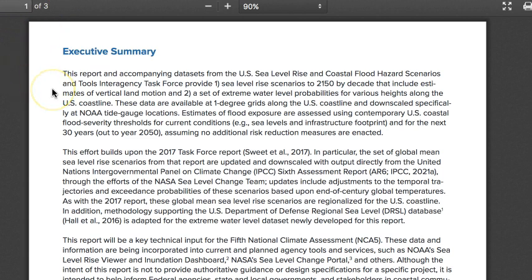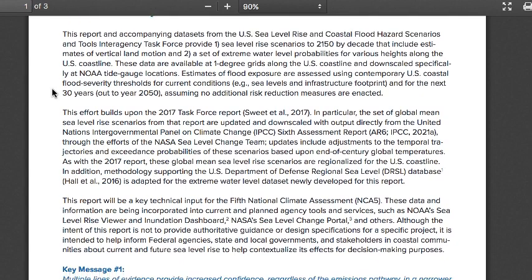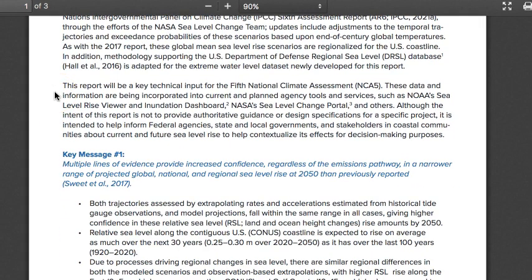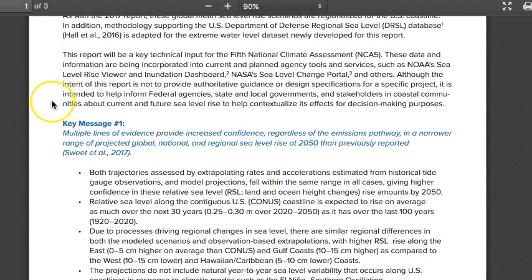This report and accompanying data set from the U.S. sea level rise and coastal flood hazard scenarios and tool interagency task force provide one, so on and so on. So it's saying here's what it's covering. The report will be a key tactical input for the stakeholders.